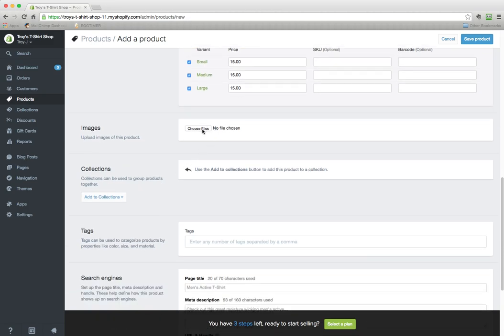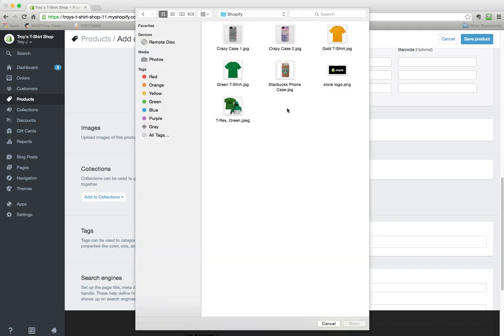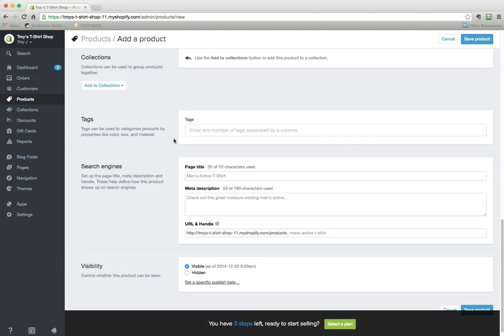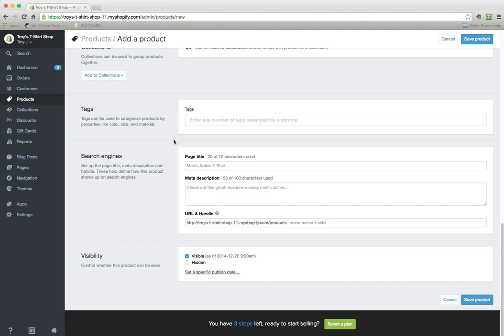So let's go ahead and add a product image. I've got my images ready in my Shopify folder. Include the green t-shirt, and that's our men's active t-shirt, so we're good to go there. You can also add any tags for this specific product, color, size, material, if you want to include that information. So if this is a green shirt, and then include the product type or category, you can include that information, use that as needed to identify the product, link back to and from that product.